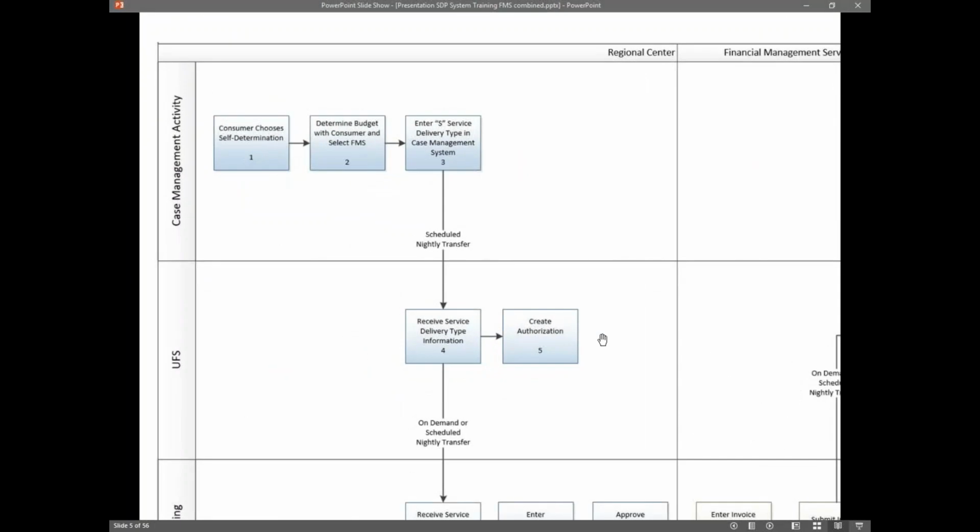So on screen, we have kind of the overarching flow of how a self-determination program will fold into the eBilling and UFIS activities. So self-determination begins when the consumer chooses the self-determination program, and then with the regional center, the budget is determined and the consumer selects the financial management services provider. At that point at the regional center, staff will enter a service delivery type for the consumer into their case management system. That service delivery type is S. And we didn't do that programming, but you should speak with your case management services provider because they can provide you more information about the screens and the function of how to do that.